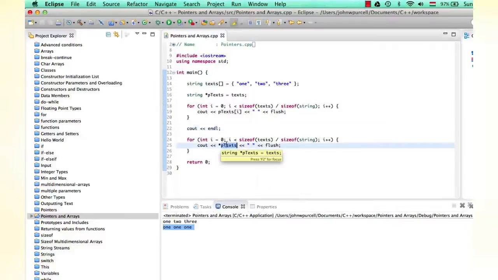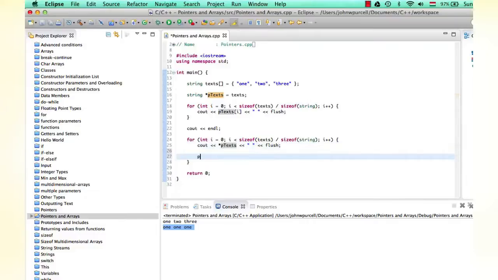How can we move this pointer to point at the next string? Well, because the pointer knows what kind of data block size it's pointing at, we can just say ptext equals ptext plus 1.